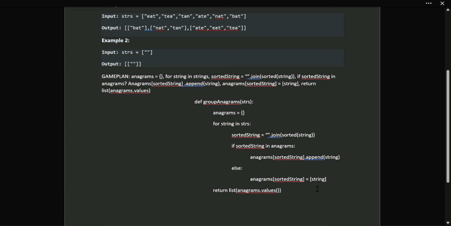Very, very easy, very simplistic, really easy to wrap your head around. It's something that you can put in just little keynotes: sort string, check to see if it's in anagrams, and if it is, append it. If it's not, start something for it, and then just return the list of anagram values. Easy enough.